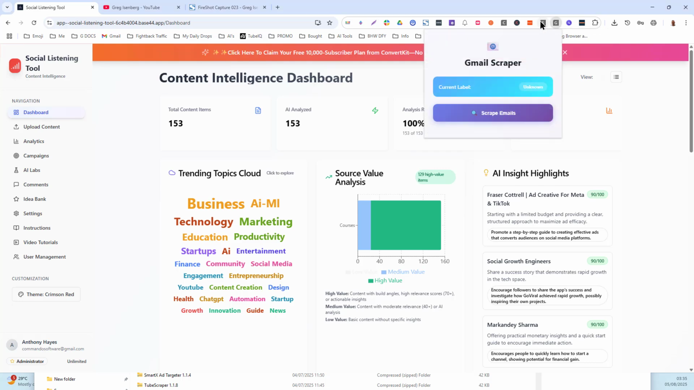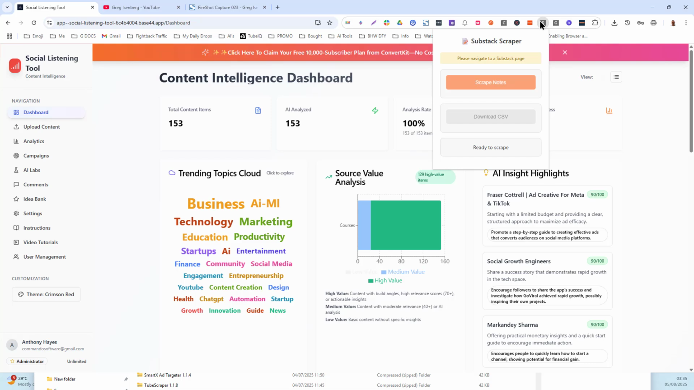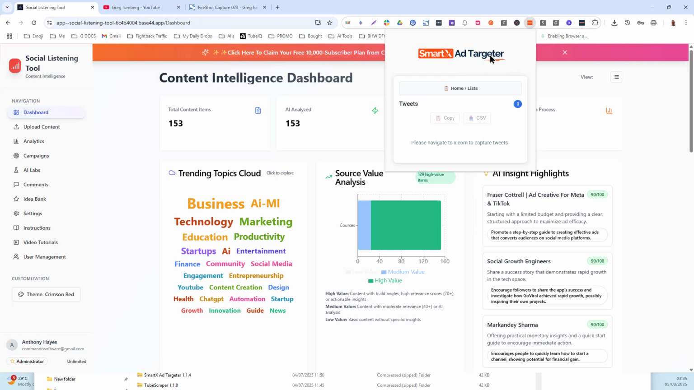We got one here for Gmail. We got one here for Substack. It will scrape Substack notes. We got one here for Twitter. It will scrape Twitter for you feeds. It will scrape Twitter lists.